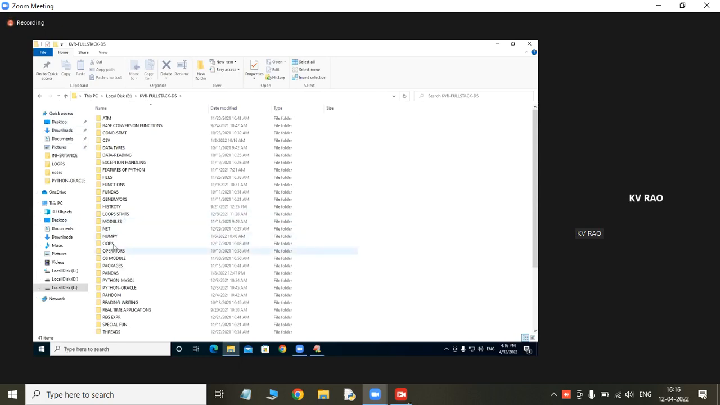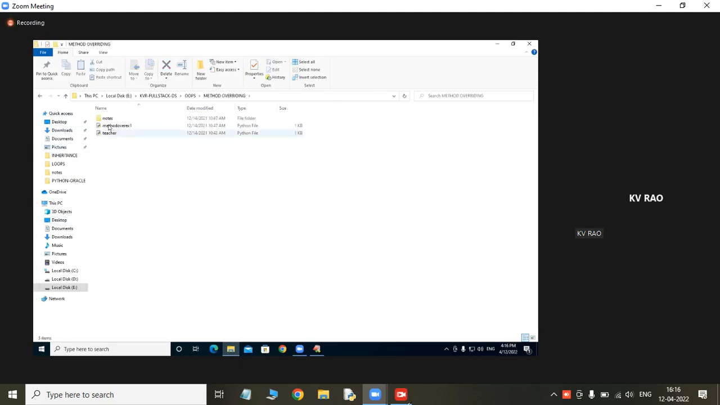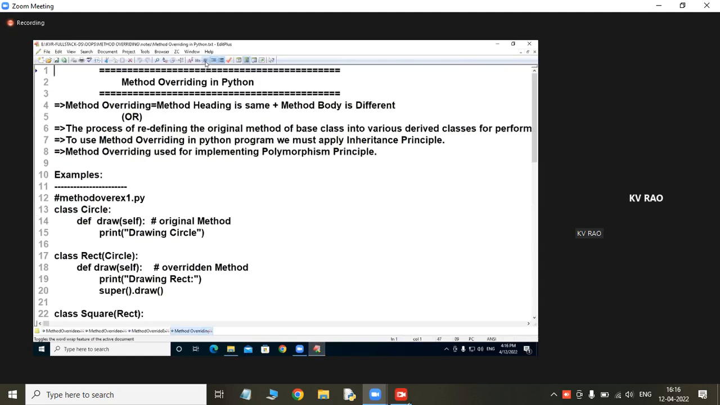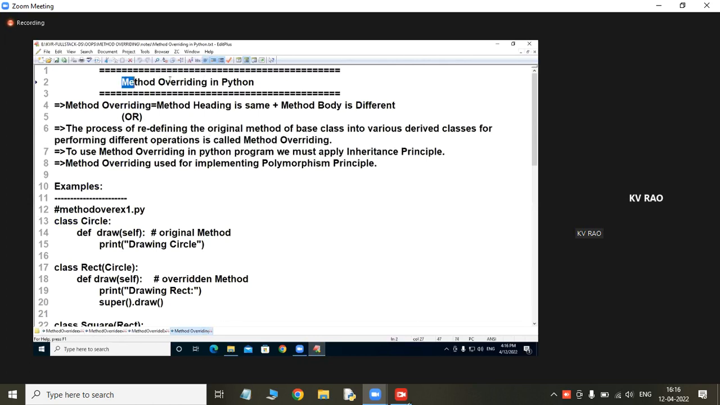Maybe in some place this was defined. Just to see that, I'm going to open the notes. Whatever is explained, I'm just showing you the concept here. Look at students. Method overriding in Python. Method overriding is equal to method heading is same plus method body is different. What is the other way? The process of redefining the original method of base class into various derived classes for performing different operations is called method overriding. Very shortly, I'm going to introduce multiple examples.